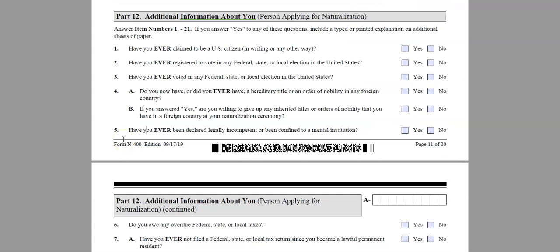This is Part 12, additional information about you, the person applying to be a United States citizen. Answers in items 1 through 21. If you answer yes to any of these questions, you must include a typed or printed explanation on an additional sheet of paper as to why you answered yes. For example, Part 12, item 1 is asking if you have ever claimed to be a United States citizen in writing or in any other way.